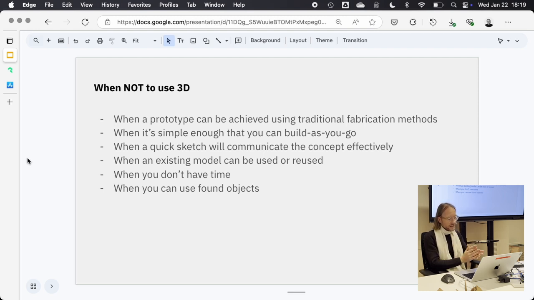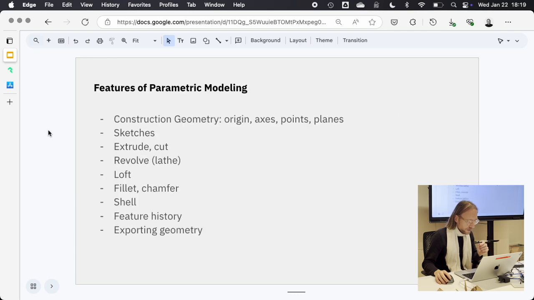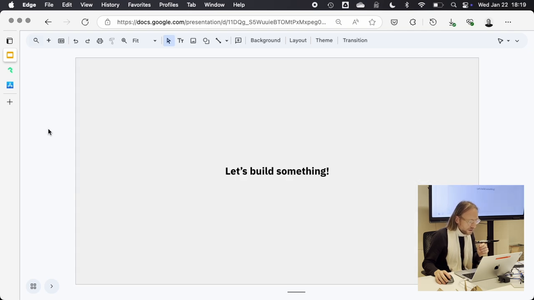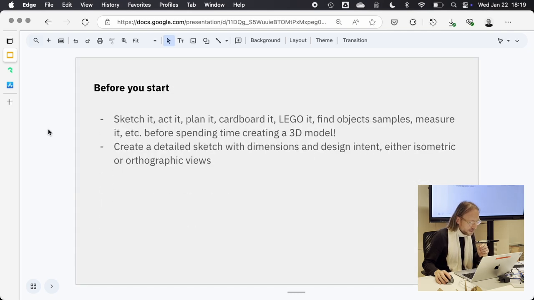I think with that, let's just build something together and learn this. Oh yeah. So, okay, there's a couple of things.